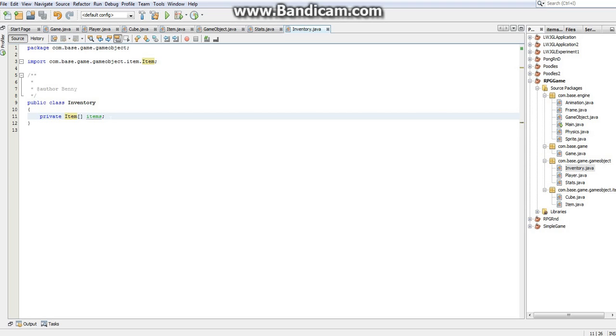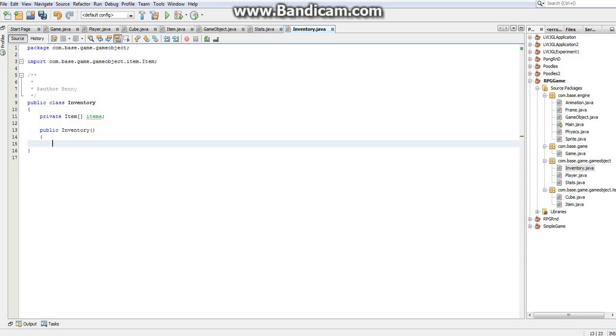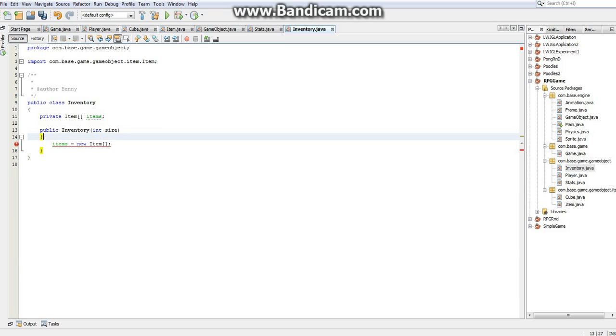At least for the time being, that's all I think our inventory needs in terms of data. So let's go ahead and start implementing. First off, we'll need a public inventory constructor, and here we'll initialize items. So it'll be a new item array, and it will need a size. The way I'm going to do this is I'm going to take in a size for the inventory, and it'll be an array of whatever size they pass in. So there, we now have our constructor done.